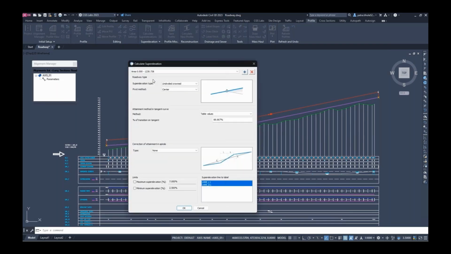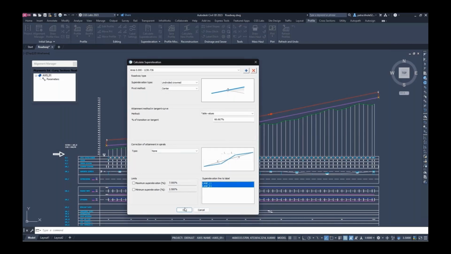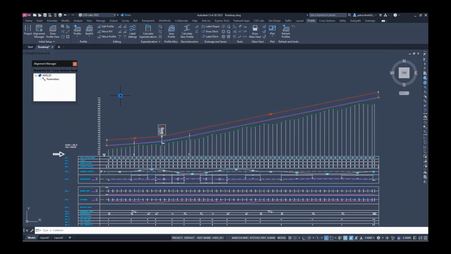Next, you can calculate superelevations. In this dialog box, you define the superelevation type and other parameters, and then confirm with OK. And superelevations will be calculated and drawn in the profile table. Today, we will not study the superelevations in more detail. So if you are interested, you can read more about the editing options on our knowledge website.